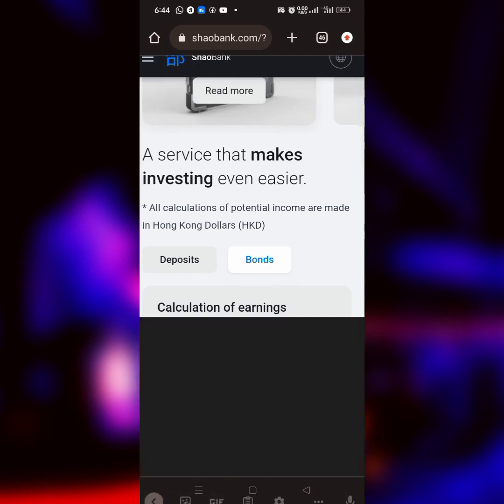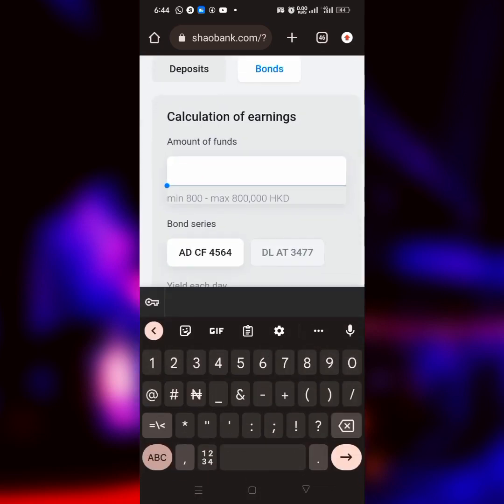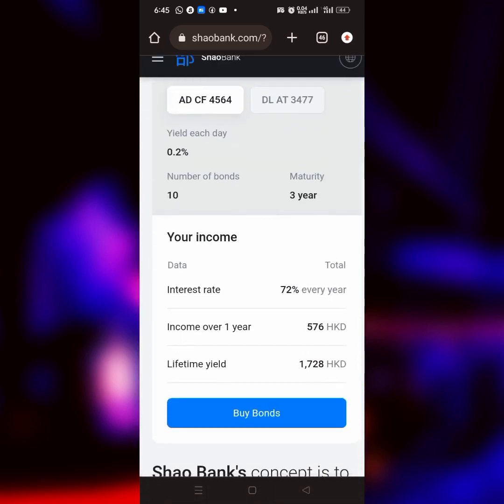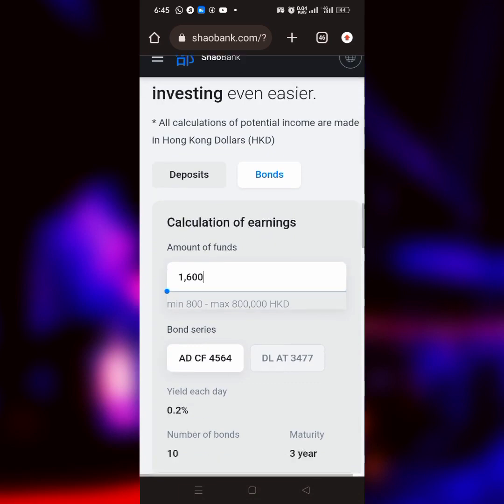So imagine you used above it, let's say twice of 800 HKD, which is 1,600 HKD. So let's calculate it like that. 1,600 HKD is gonna be giving you a bigger amount of it. So that is just it.